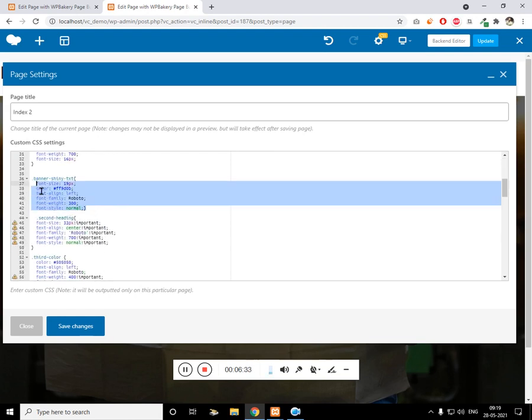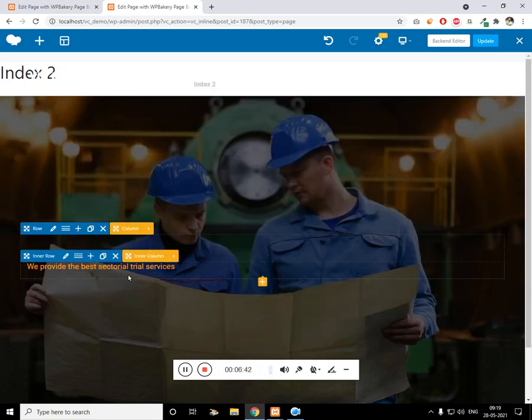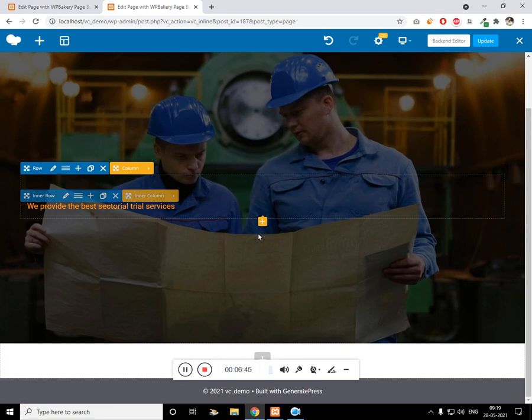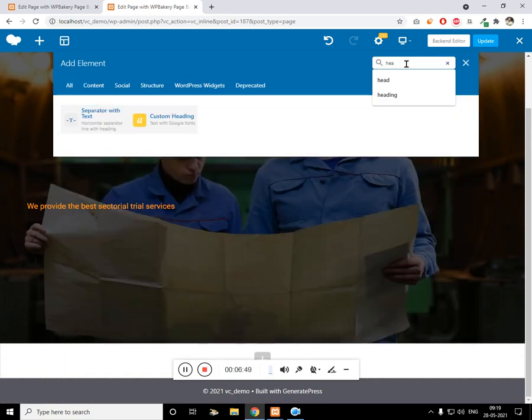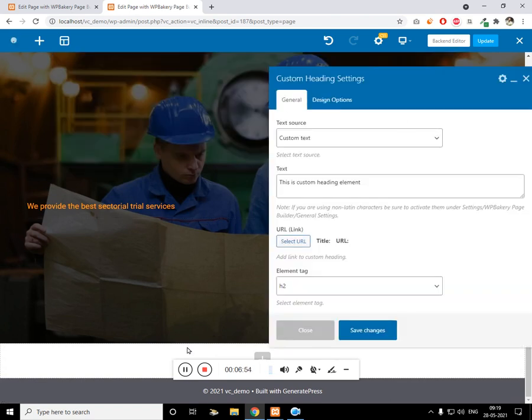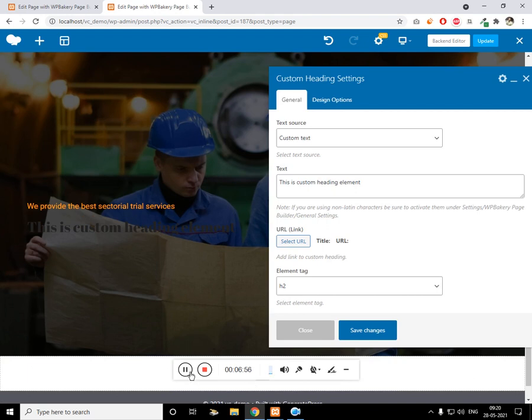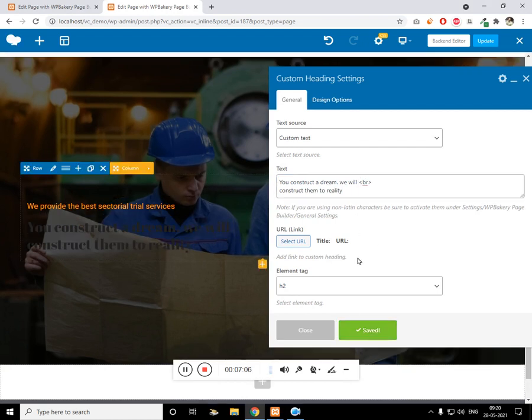So you can see I have just used the font size, color, text align, font family, font weight, and font style. Font style is not required if you use font weight. And now let's add one more heading, and this is going to be slightly bigger. So let's create the text. So over here I need a line break. Click on save changes. This is how it looks.